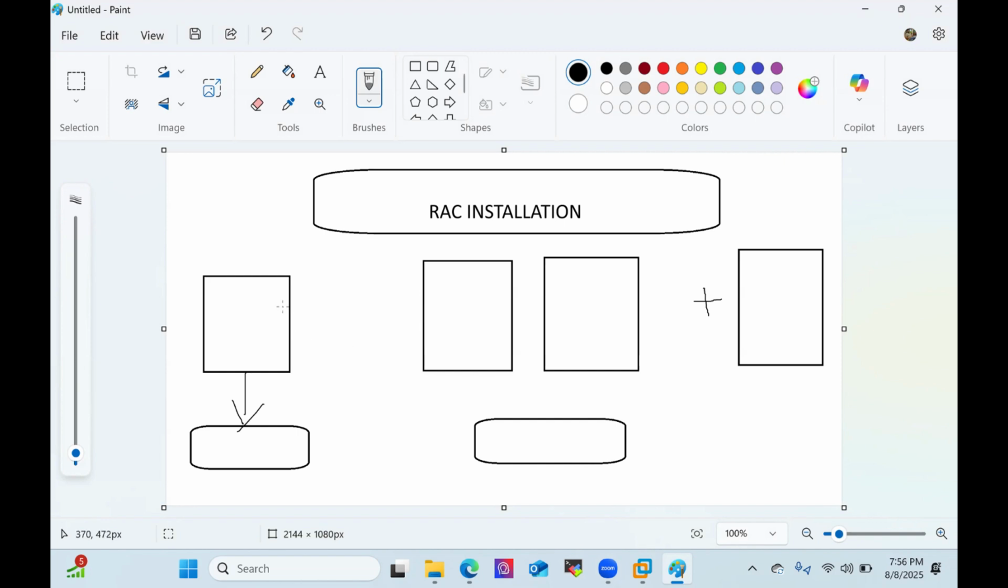But what is the difference between the two? In a single node, I mean a standalone database, there is only one instance. But RAC has multiple instances. For example, if this instance crashes, maybe some failures happen in that instance, so that instance is not able to serve the users, the applications go down, and all the connections are lost.